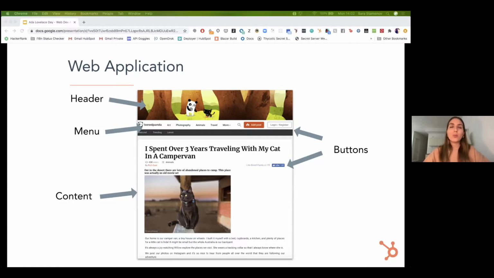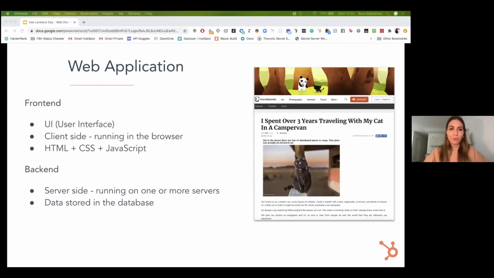So pretty much if we talk about the front and back end split here, we are saying that front end is the one that has UI interface. So front end is client side. It is running in the browser and it's using HTML, CSS, and JavaScript in order to display your web page.